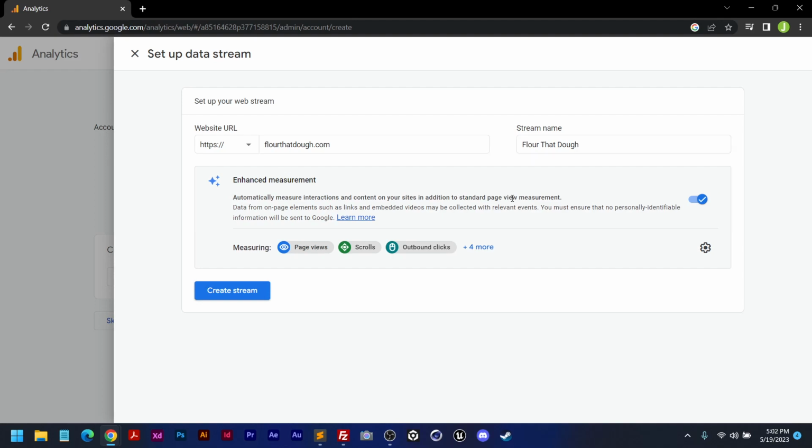The enhanced measurements, as you can read, automatically measure interactions and content on your site in addition to standard page view measurements, meaning these are your basic clicks and measurements. Instead of you having to create these events and conversions, it does it automatically, but in a more generalized way, and unfortunately it doesn't give you much fine detail. So it's beneficial if you still end up creating your own events and conversions so you can keep track of them, but at least with these enhanced measurements you get the basic baseline.